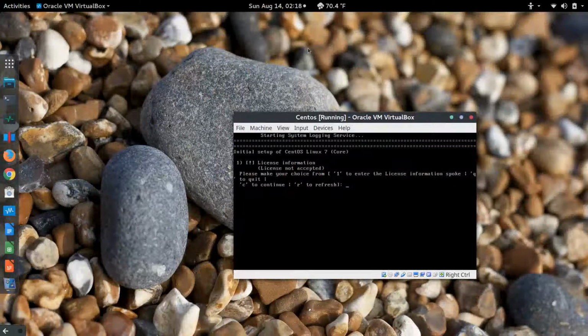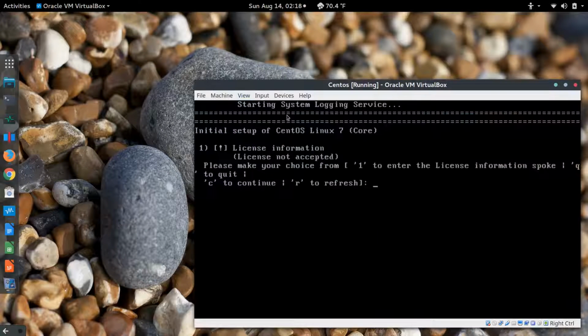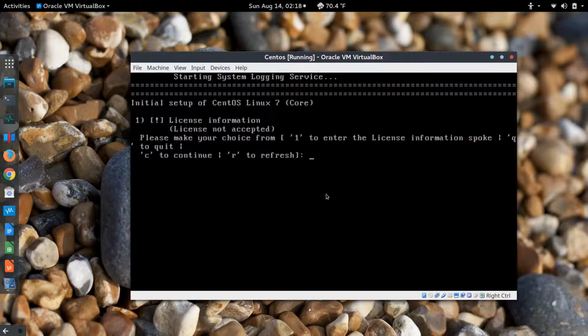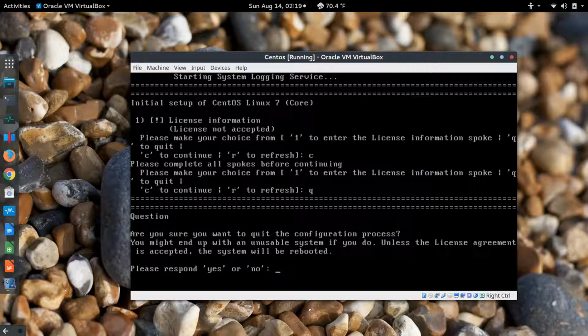Whoops. I am going to scale this since it's just text. And this is a function of really Red Hat. So I'm going to do C to continue. I believe if you do Q to quit, it'll just keep prompting you. So let's try quit and see what happens.